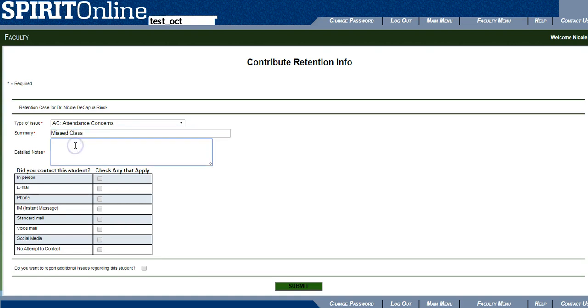Here I would just put, you know, missed class. And then here in the detailed notes, you can put a sentence or two about the situation with the student. So Nicole has missed 4 classes. I am concerned she cannot catch up. So pretty simple.